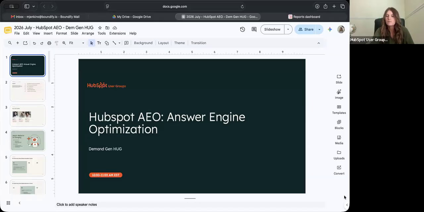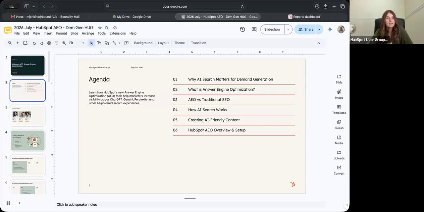So today for AEO, we're going to be talking about why AI search matters, what is answer engine optimization, AEO versus traditional SEO, how AI search works, creating AI-friendly content, and then diving into the platform for the actual AEO workspace overview and how to set it up and all that.